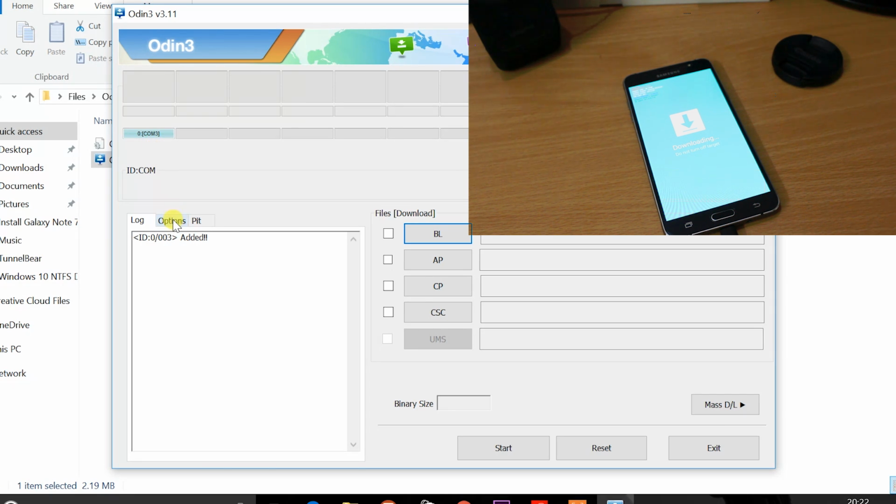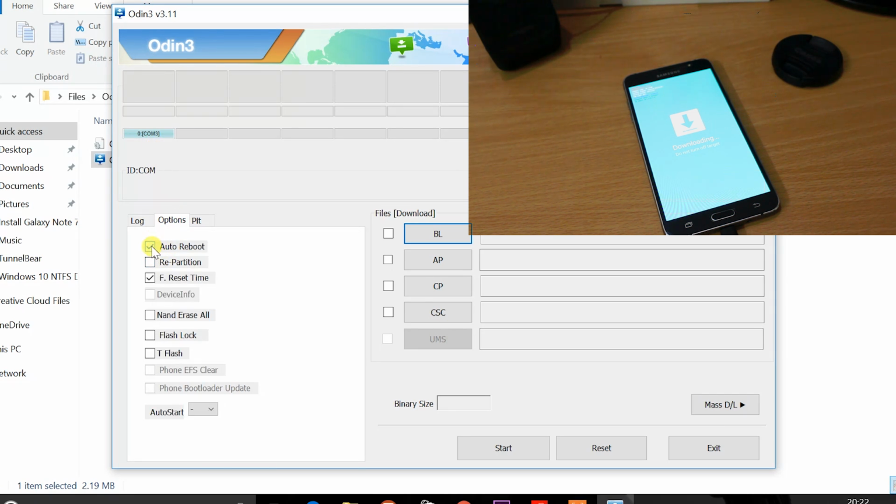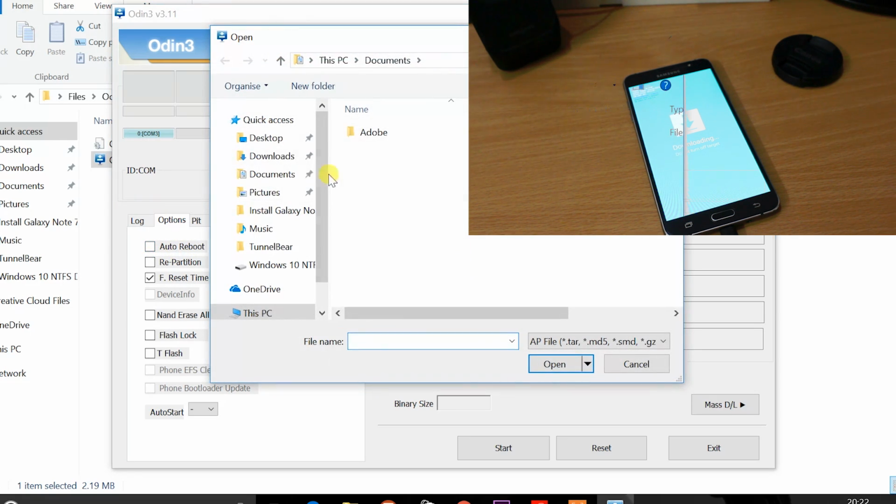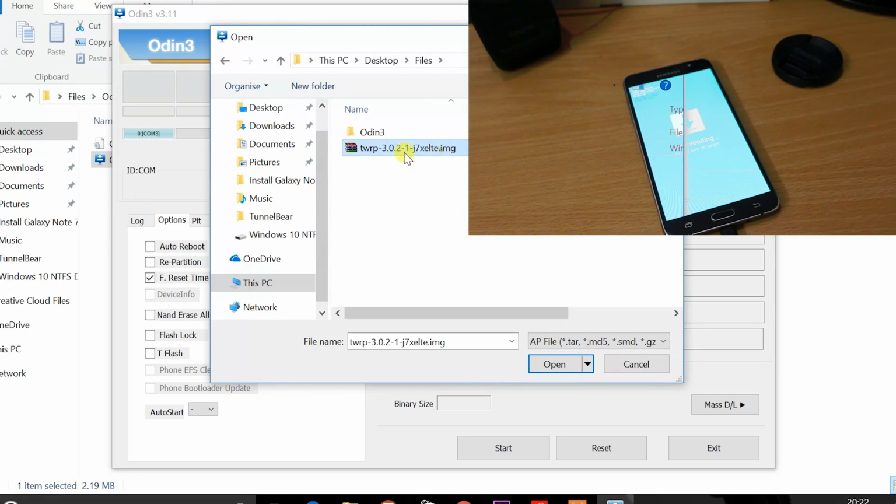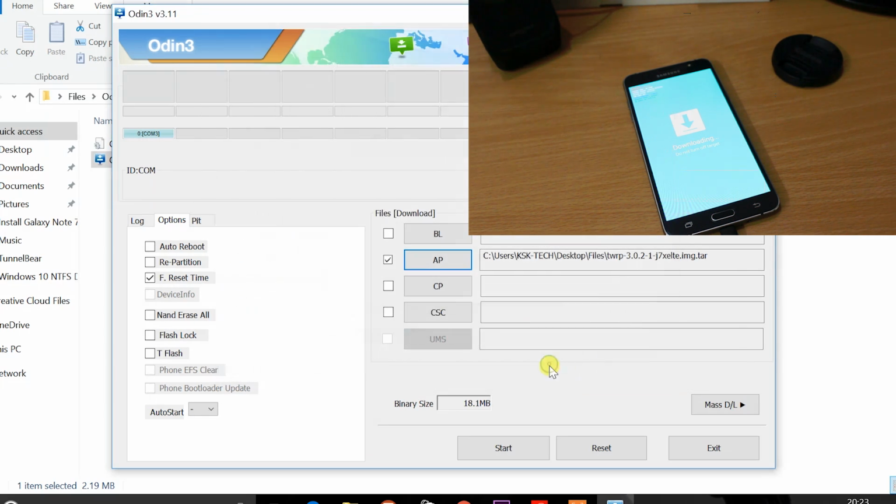Then click on the Options tab for the log, and untick the auto repeat option. Then click on AP, and locate the TWRP file, which ends with .img. All the links are in the description again. Go ahead and click on open. Once you click on open, go ahead and click on start. When you click on start, it's just 5 seconds of flashing.